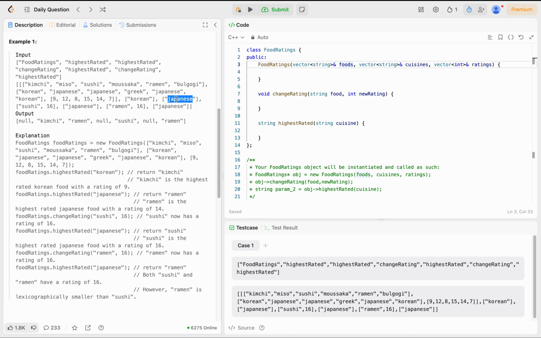Again, we are asked to return the highest rated food item of Japanese cuisine, right? So we see here that there are three Japanese foods. One is miso, another one is sushi, and the last one is ramen, right? For miso, the rating is 12. For sushi, the rating is 8. And for ramen, the rating is 14. So out of these three, ramen is highest rated, right? So we return ramen here.